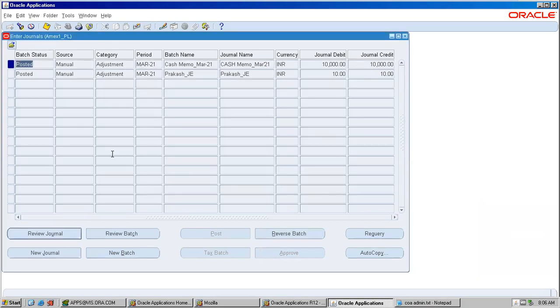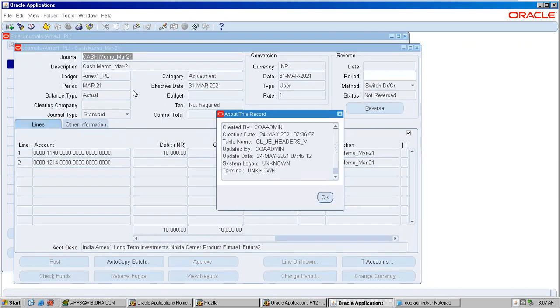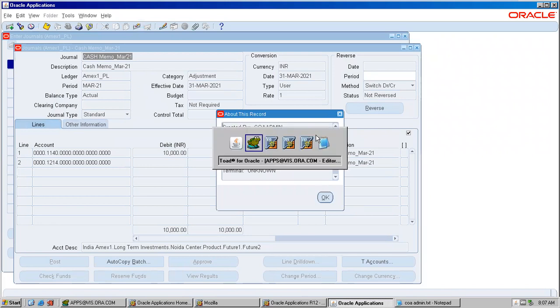Now, if you want to know the journal description, the debit amount, and the code combination for a particular debit sign or credit sign, you can just click on Review Journal in the front end application. But if you want to get the information from the backend side, for example, what is the category, what is the source, what is the period, whether it is a reversal or not, these are the descriptions. If you want to see the information, click on Help to know the table name. What is the table name? You can see GL_JE_HEADERS.